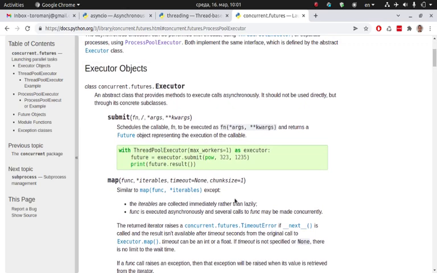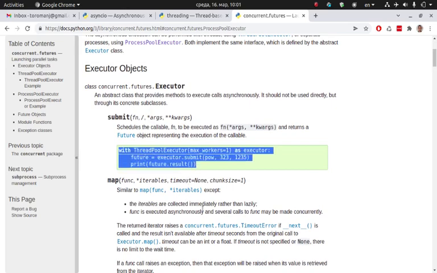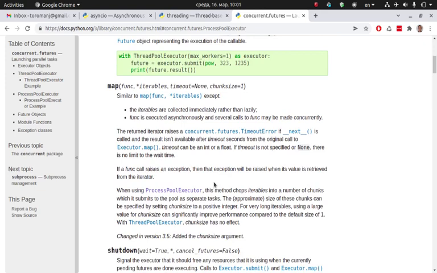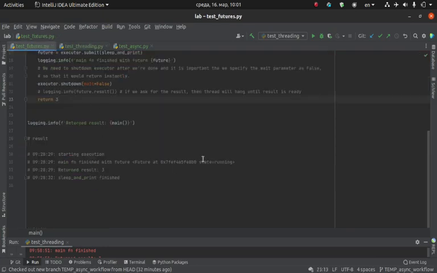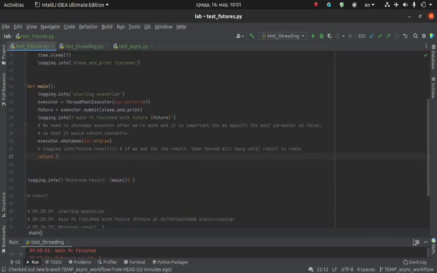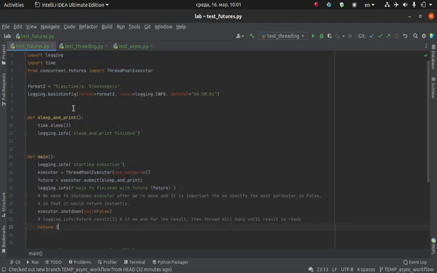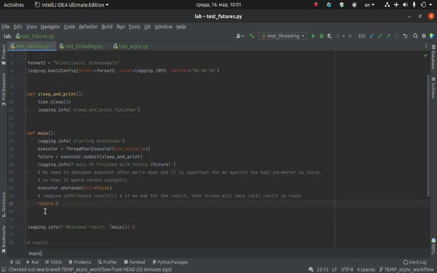But I found out that this syntax will also cause some trouble for us. So let's see the code example. This is the third example, test futures, and let's look at what we do here. In all examples we are calling the main function here, and at the same time printing the result.